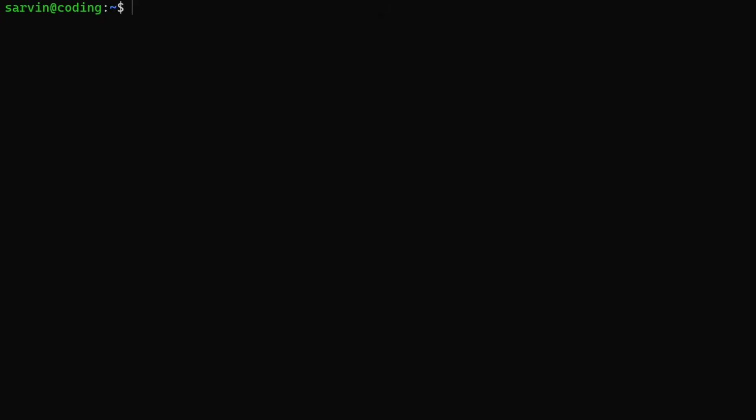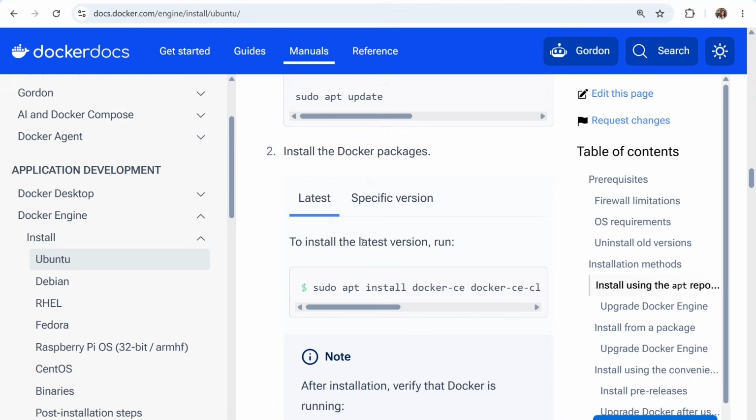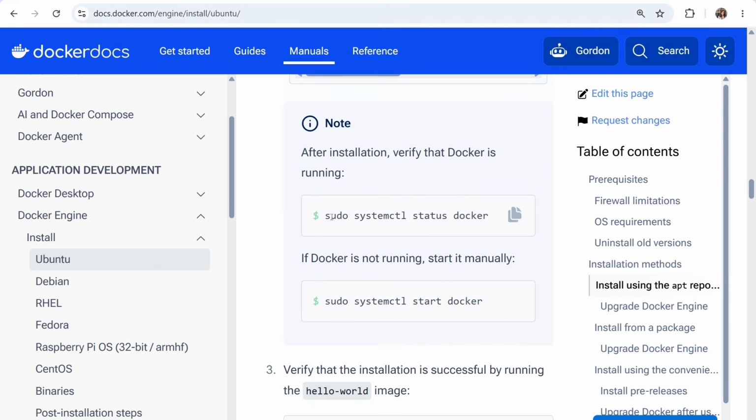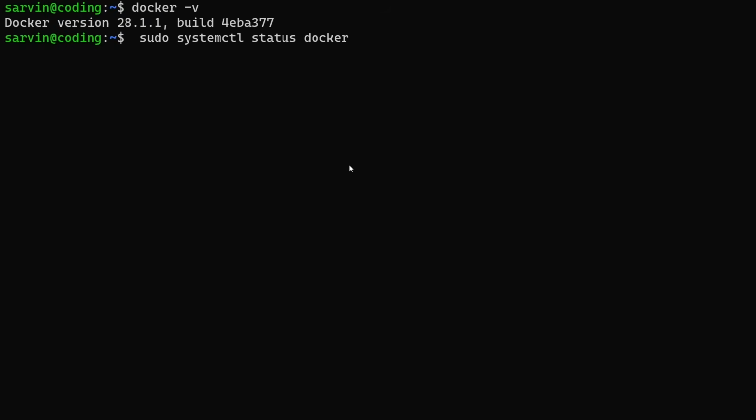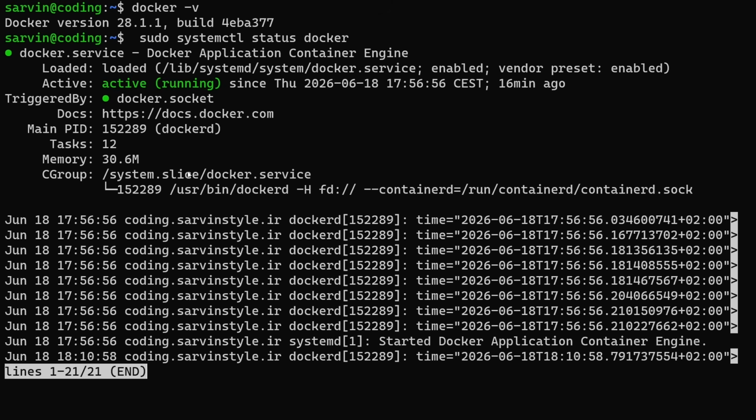Now our installation is complete, and it's a good idea to verify that everything is installed correctly. So let's check the Docker version by the docker -v command. And the next step, as you can see, is to check the Docker status by sudo systemctl status docker. Let's copy and paste it here. As you can see, Docker is running and everything is okay. To exit here, just press Q.